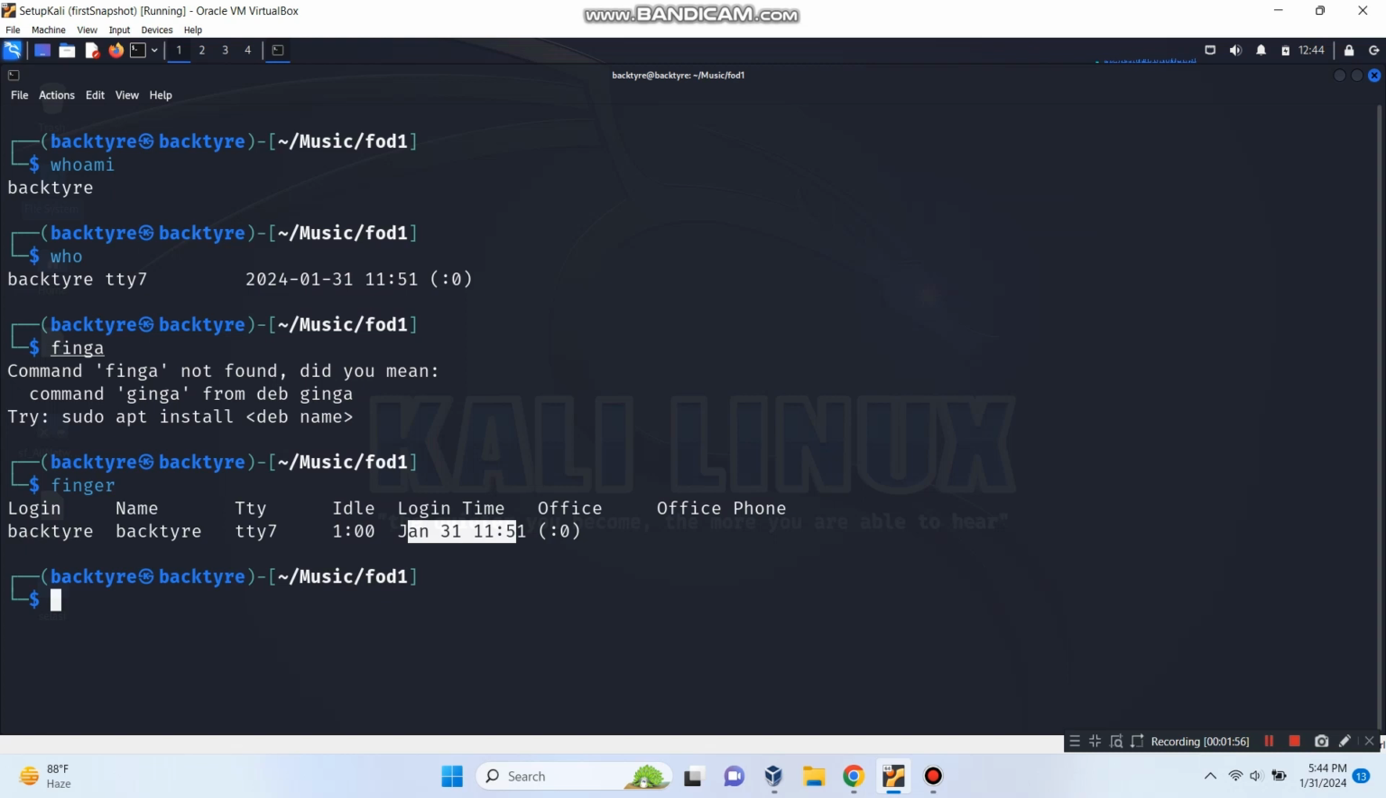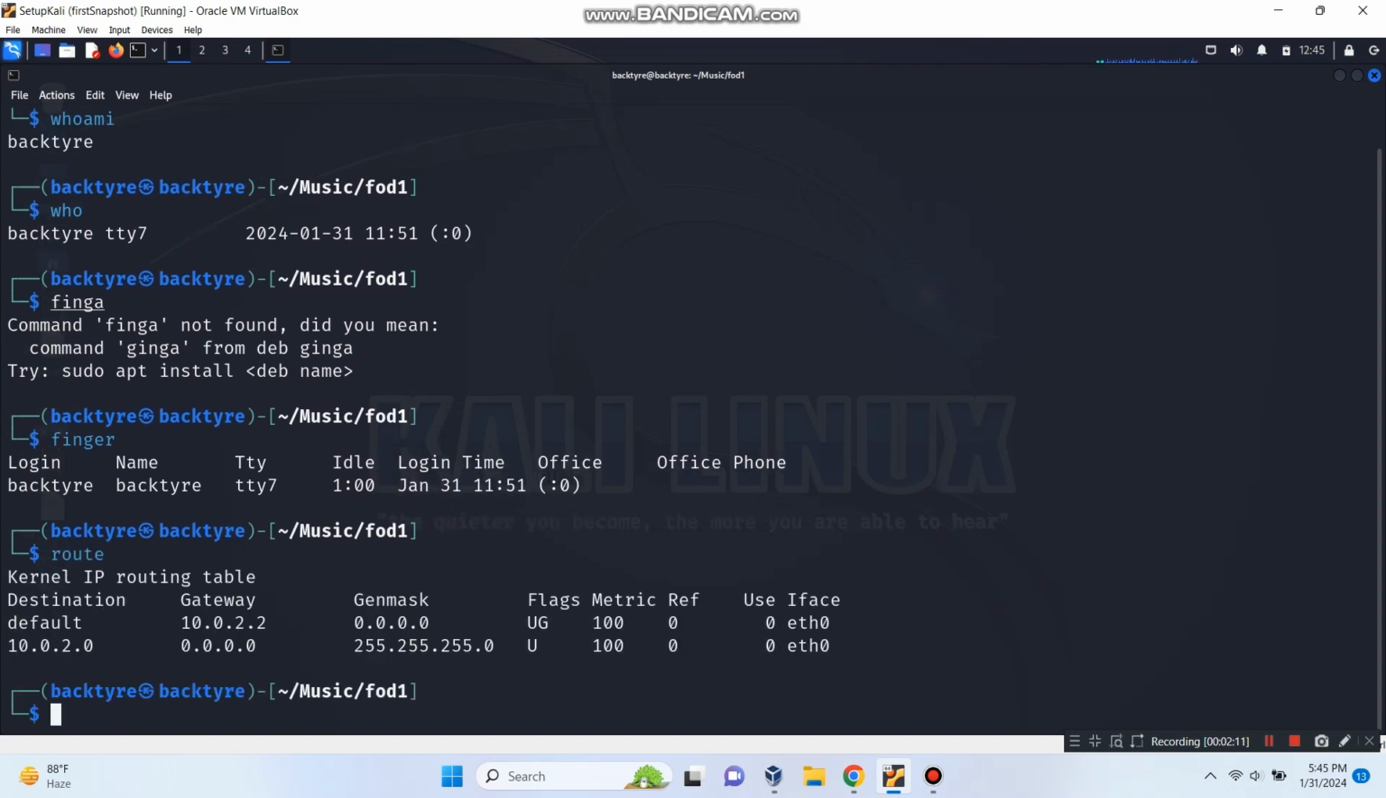Okay, another thing that you also need to know is the route. So the route lets you know your default IP, the gateway. It also displays the gateway to let you know the class that you are within, the subnet class, and other stuff. So when you progress, you understand all these things. Let's clear the screen.